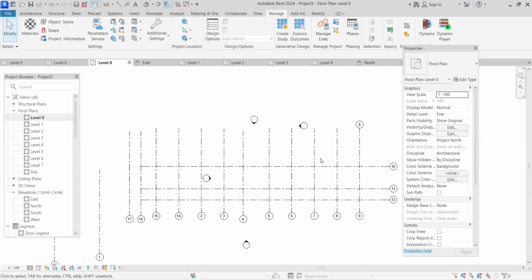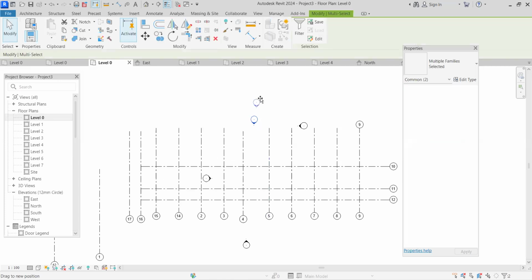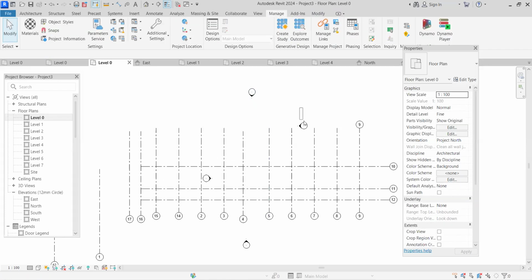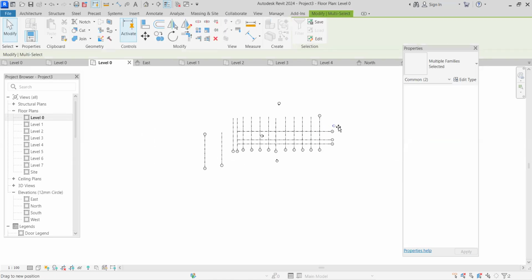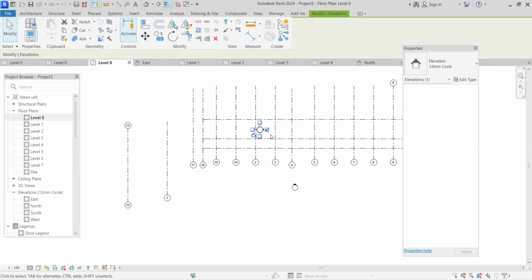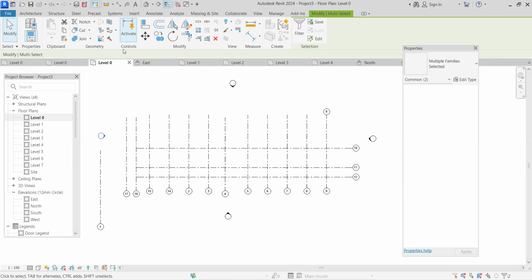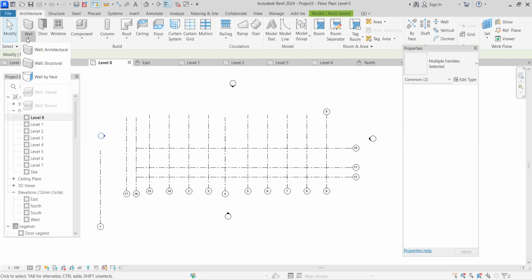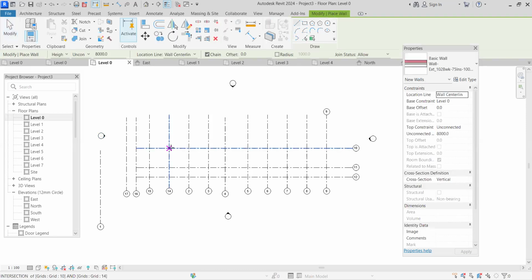So finally, we'll be doing something. And I believe we've been practicing. Okay, so I want to start off with using the walls. So we click the architecture tab, we come here, then we can start drawing a wall.